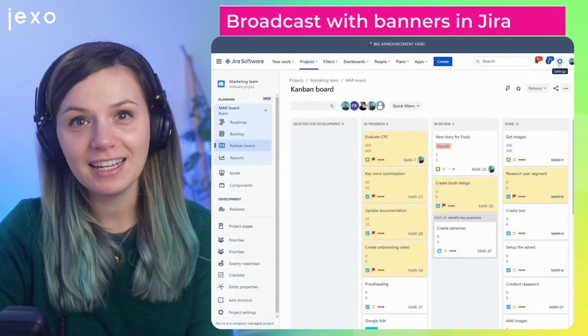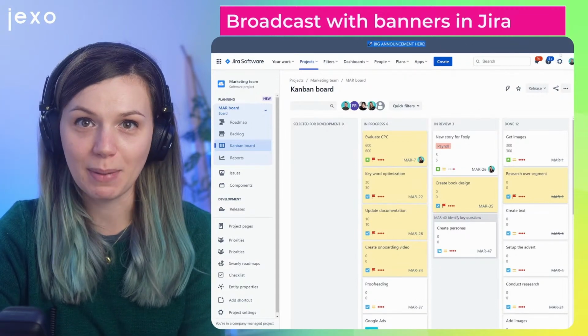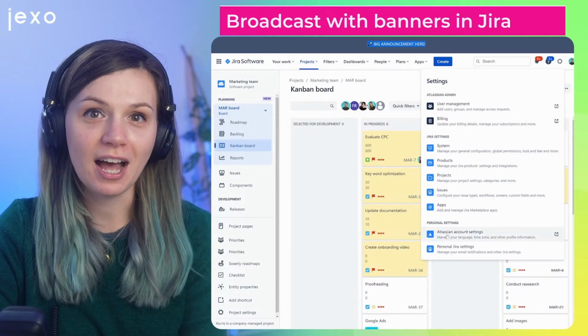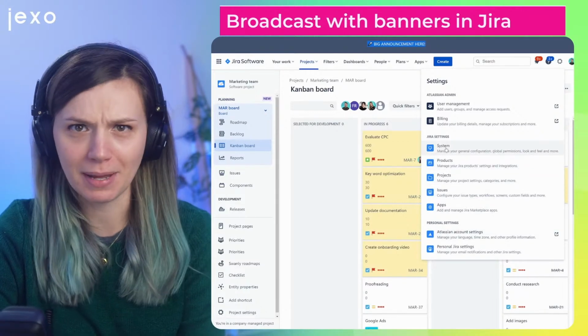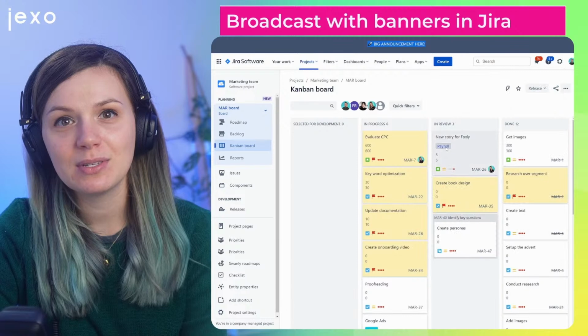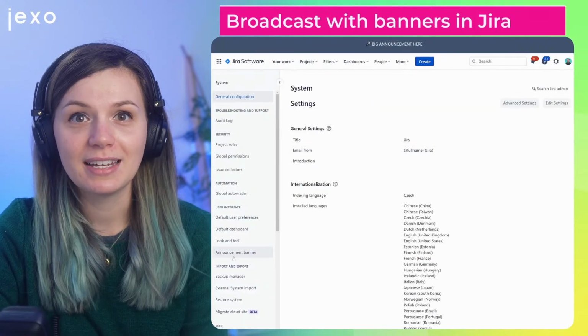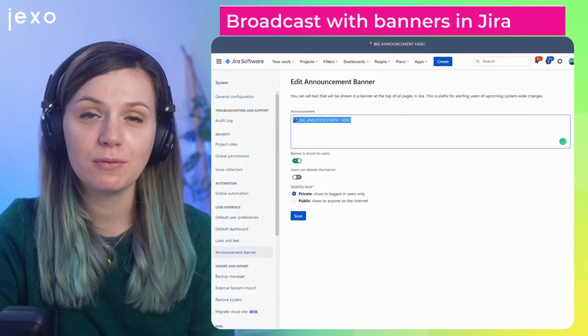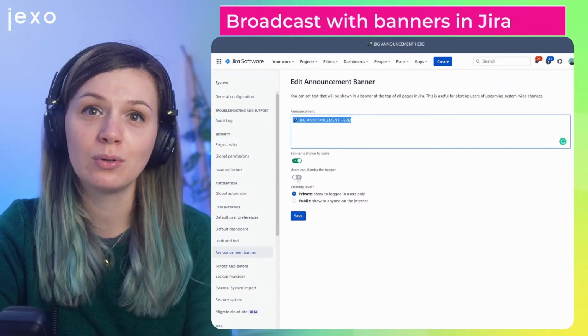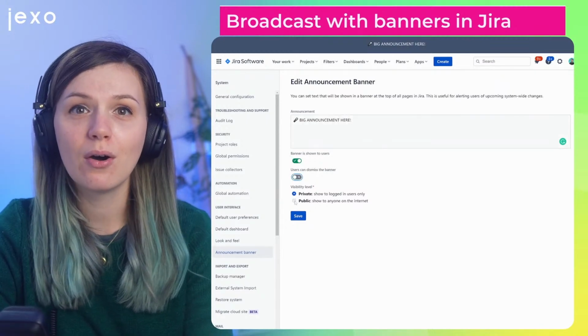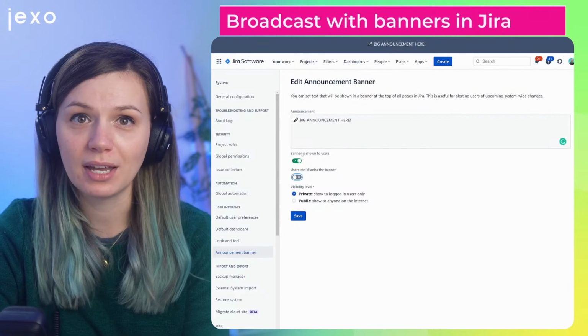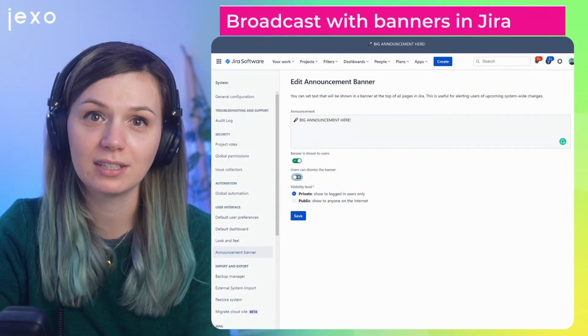You can add any text you want to be displayed in the banner. There is an option to hide and show the panel or the banner, and giving users the ability to dismiss it. And the last, the visibility level, if you want the banner to be shown only to logged users, or it should be shown for anyone who can access the site, no matter if they're logged in or not.